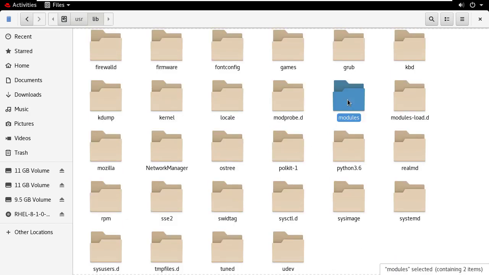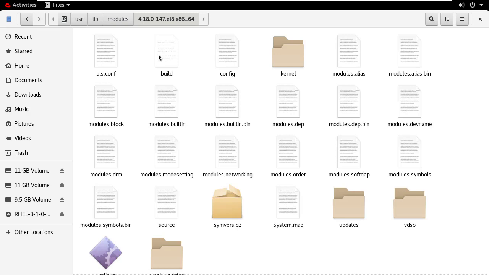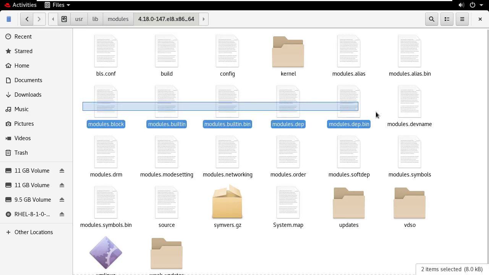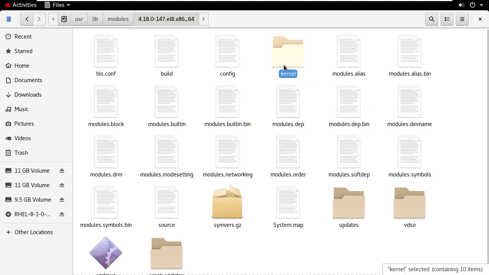Again, don't worry, we'll look at how to navigate your way within Linux. For now, let's go into modules. We have 2 directories. Let's select this one that matches our kernel release, and we see a bunch of files. Most of these text files contain metadata about modules contained in the kernel directory. They are a sort of table of contents. We can click on one and see.